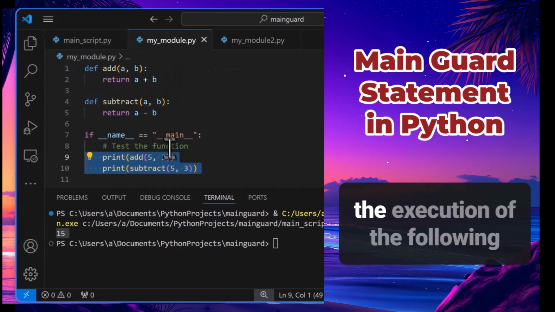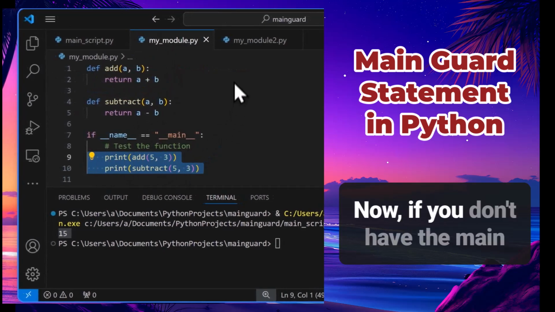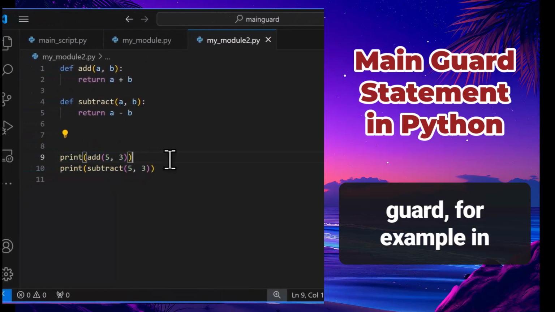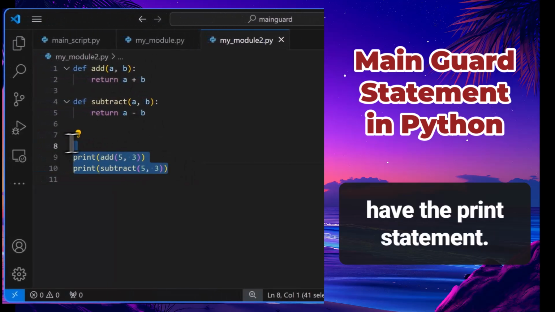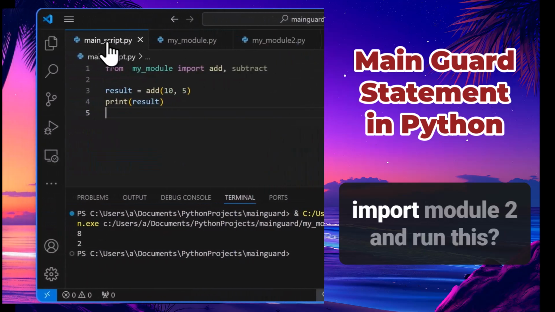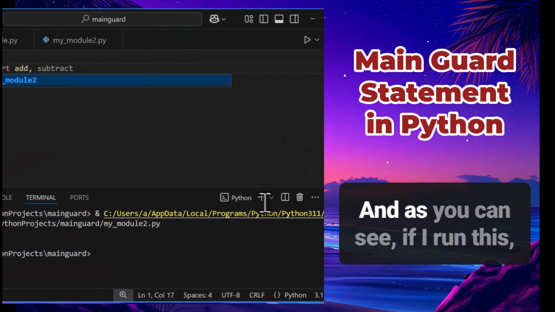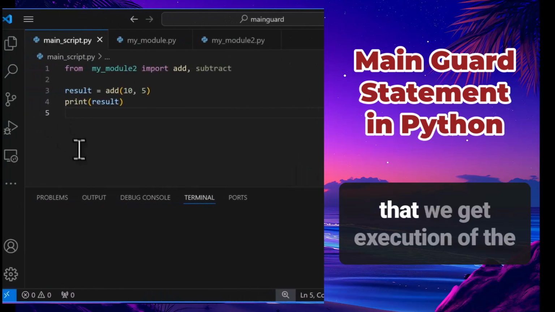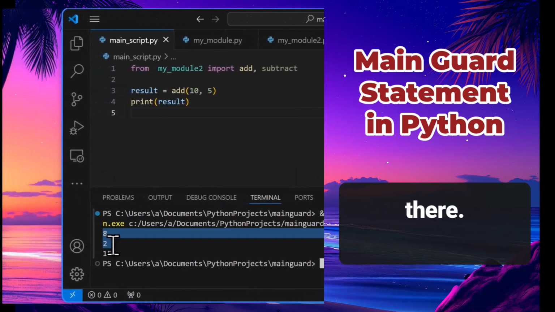So, the main guard prevents the execution of the following statements. Now, if you don't have the main guard, for example, in module 2, we don't, and we have a print statement, then if I run this, as you can see, we do get the output. So what will happen when I import module 2 and run this? And as you can see, if I run this, we get execution of the two print statements there.